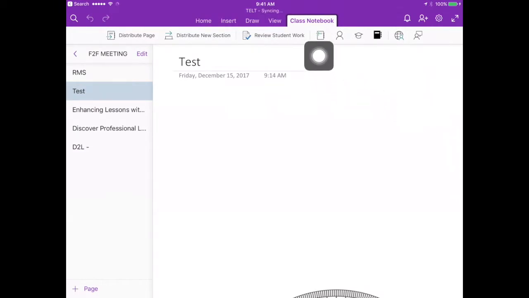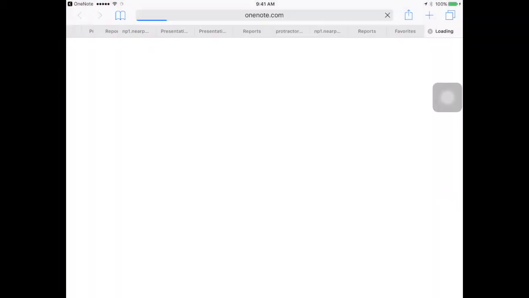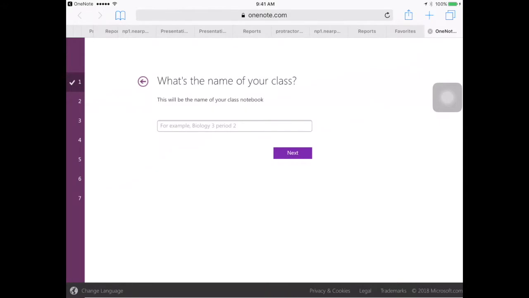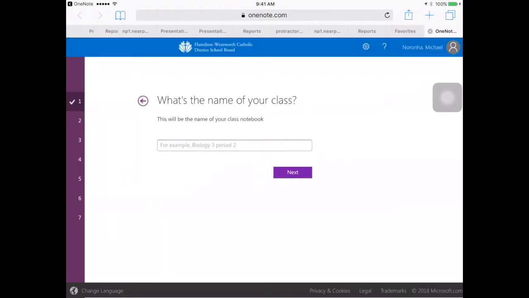And I am going to click on this button over here. It looks like a notebook with a plus sign, and that signifies a new notebook that you want to create. Now it's taking me into the naming convention for my notebook.